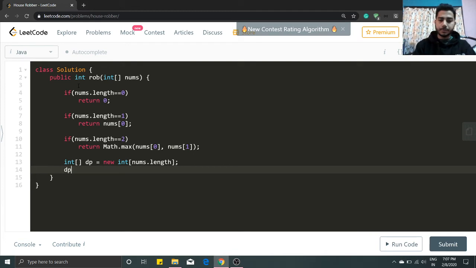So for dp of 0, that means the first house. For the first house, dp of 0 means case 0, the first indexed house. So the first one will obviously be nums of 0. The maximum will obviously be that house only.